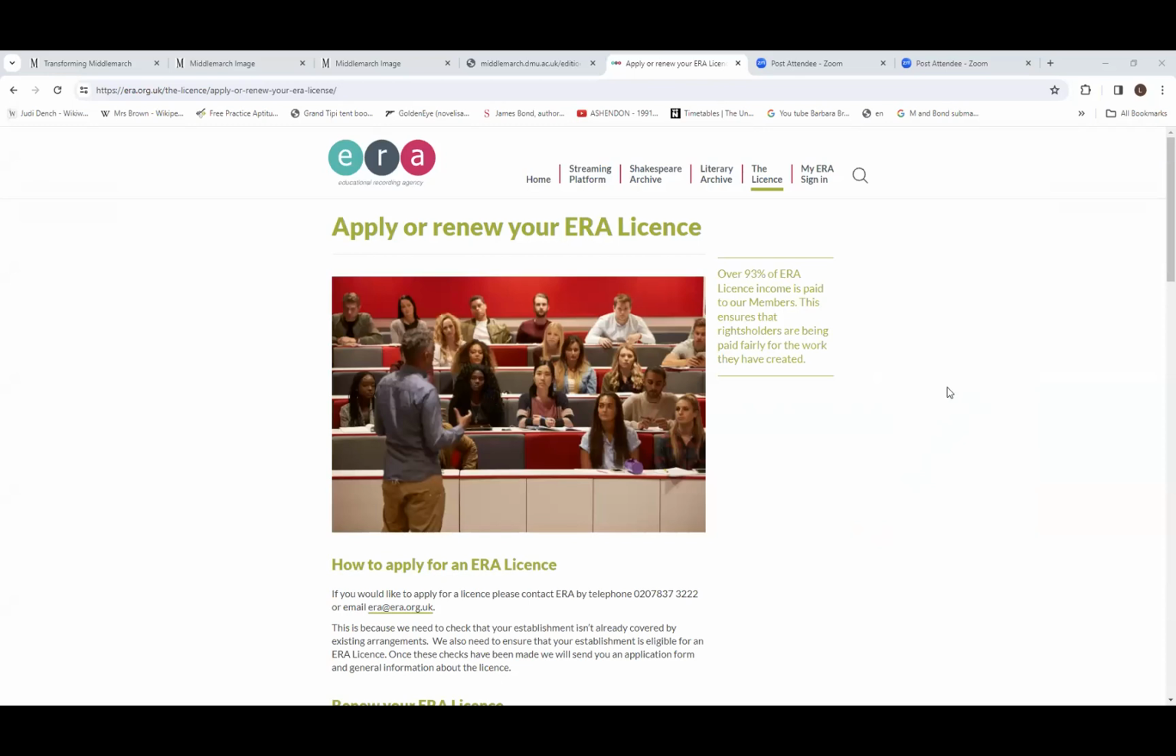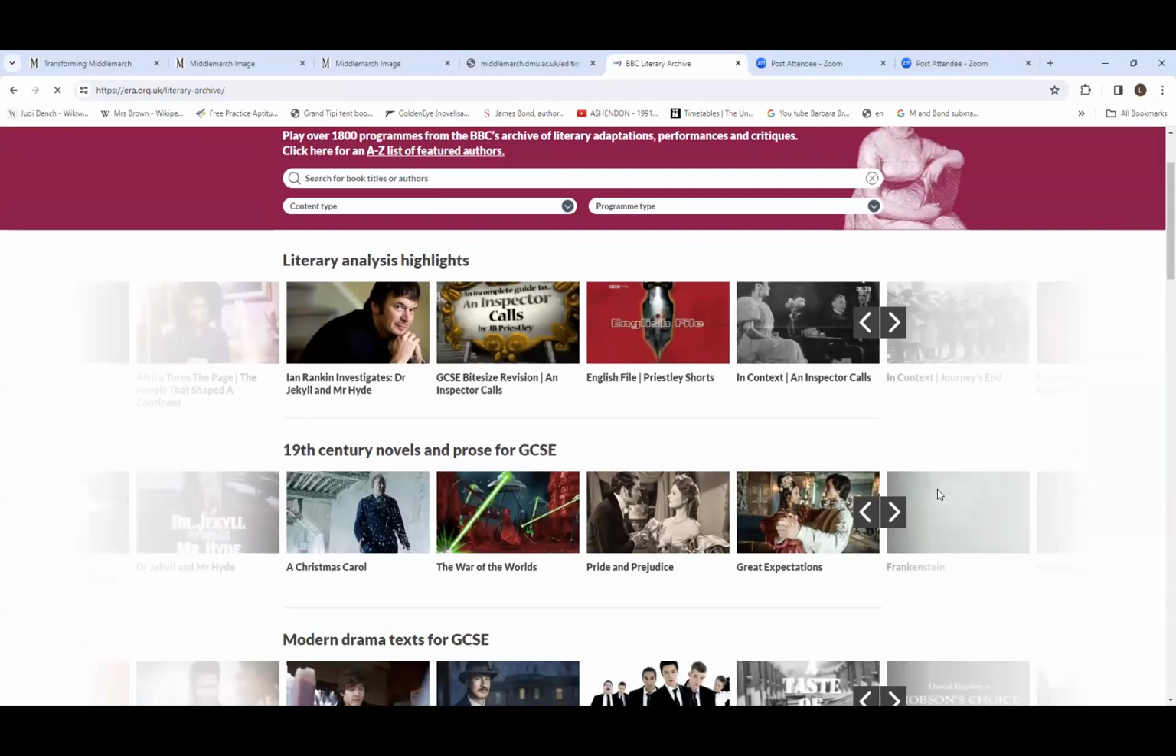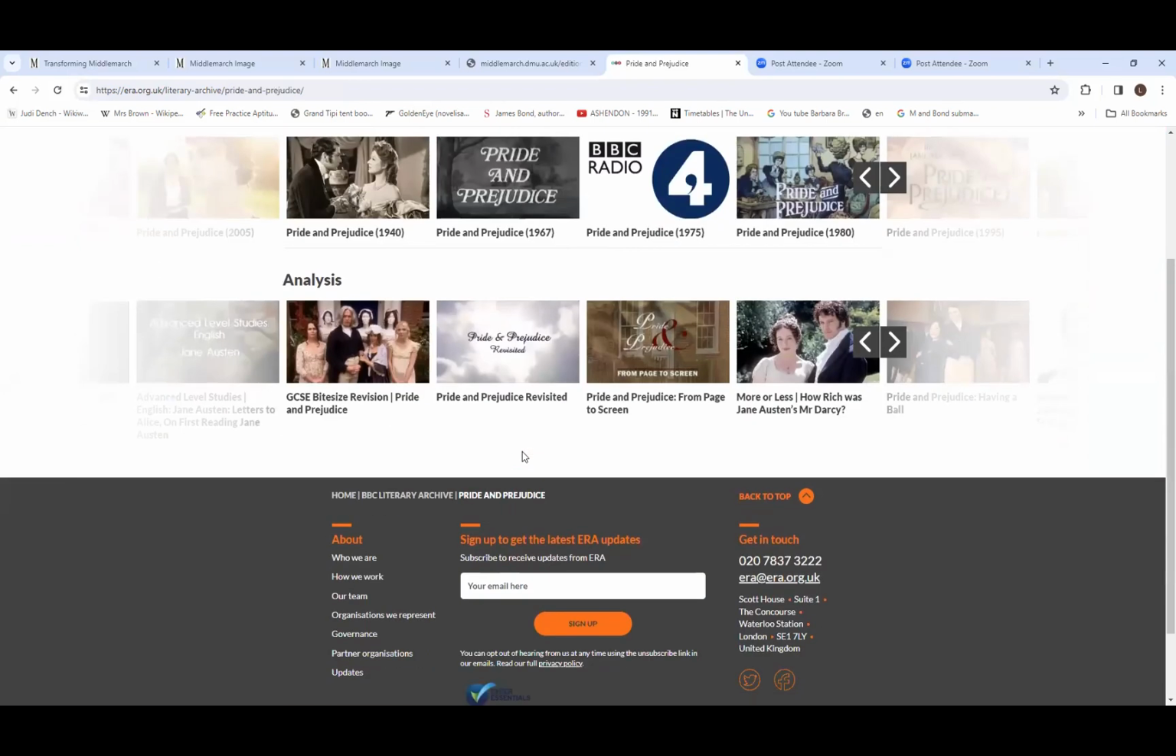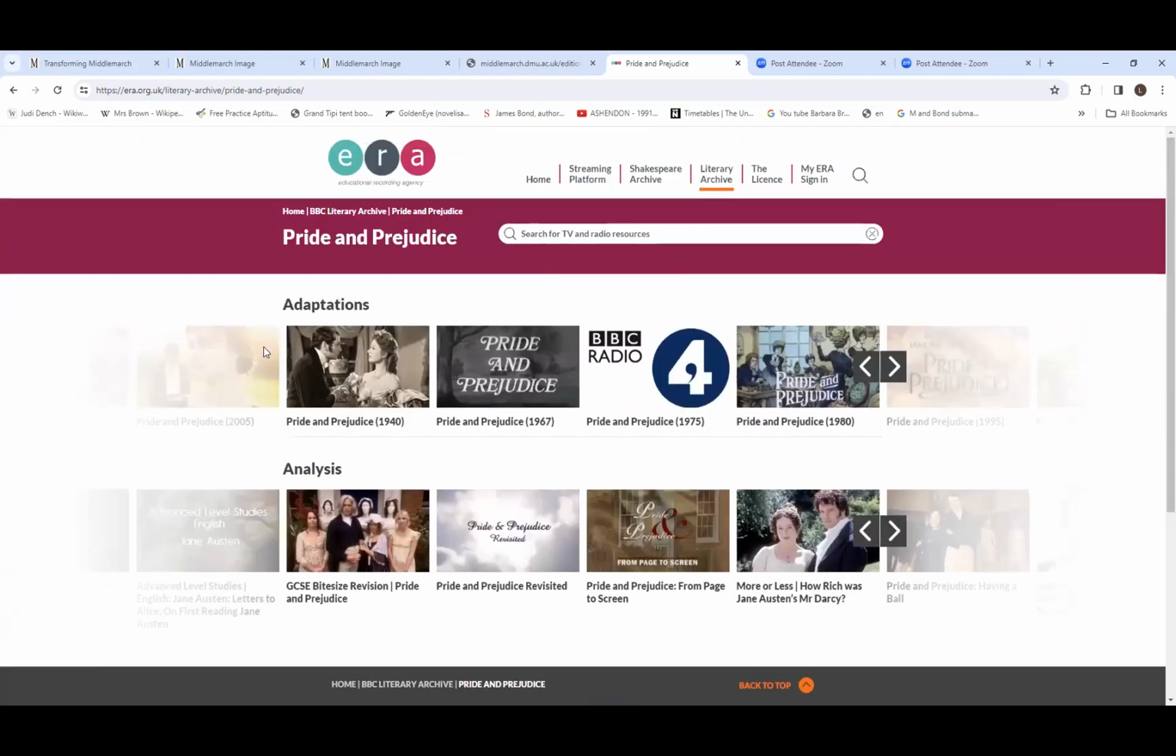And you can simply go onto their website. The link is on that slide. And here you can apply, if you haven't already, for your ERA license, which gives access to a whole range of literary adaptations. And if we just look at, for example, Pride and Prejudice, you can see here there's also a whole range of analysis documents, documentaries and comment programs that have been on the BBC over the years, as well as adaptations from across the decades. So it's a very useful treasure trove of resources there for you to explore in class with your students, and it's all available freely.